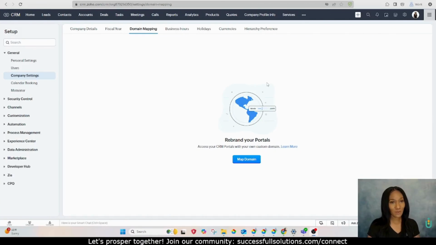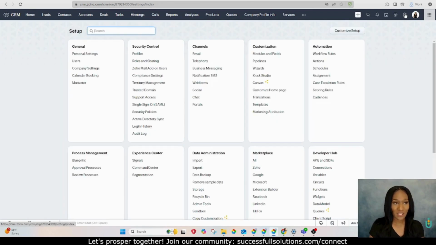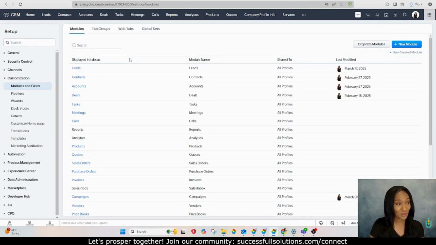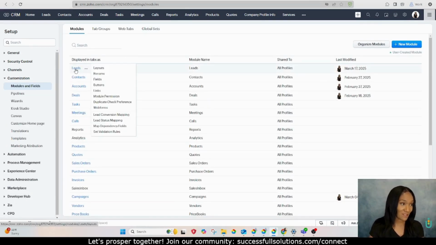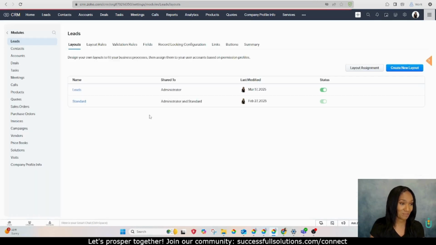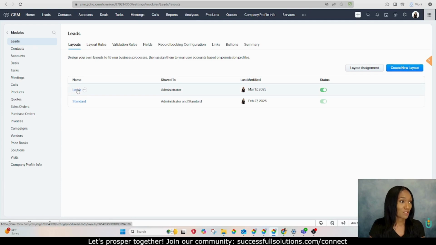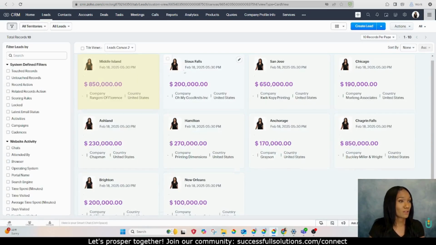Now, this is one of my favorites. Creating your own canvas views, which you can do for your leads, your contacts, your accounts, your deals modules. Any of these can have its own really pretty and customized view. So if we were to go to leads, let's just go to a lead here in our CRM.